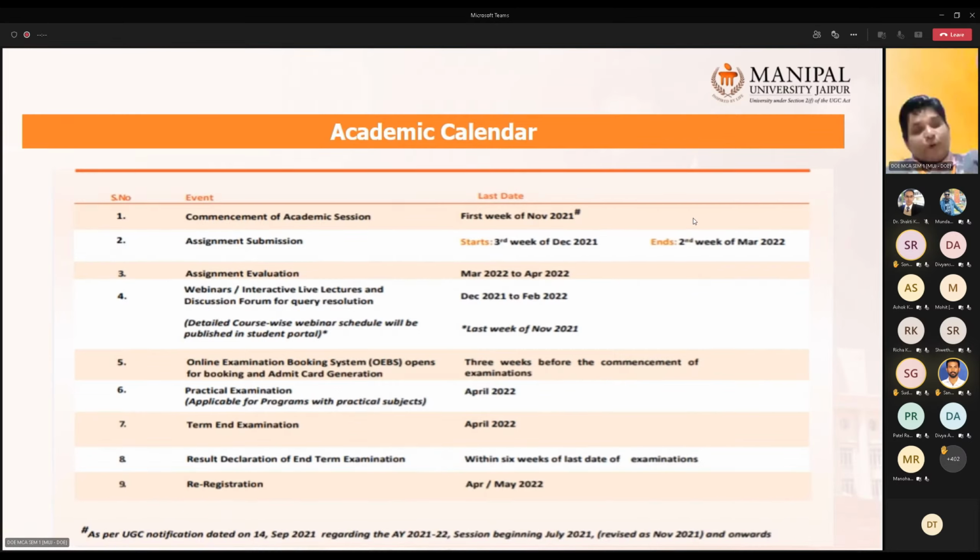Now, come to your examination, dear learners. After completion of your assignments and course, you need to appear for the online examination. The online examination system will be enabled 3 weeks before the commencement of examination. Therefore, we have provided plenty of time so that you can book your examination slot as per your own convenience. You book your online examination with the help of the OBS system, online examination booking system, and appear in the online examination.